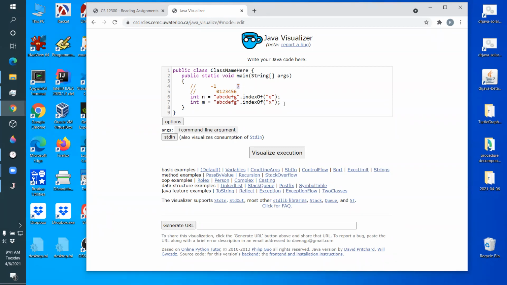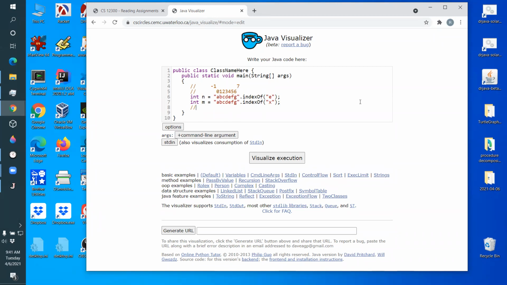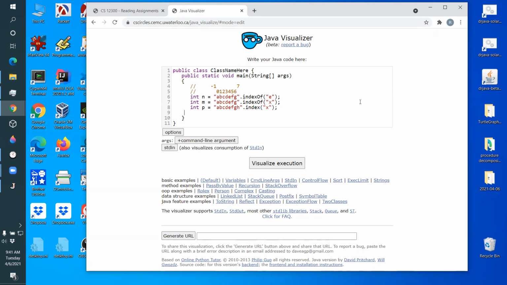But the reason they didn't do that was, suppose I did this one. Suppose my string was something like this, and I wanted the index of x. Well, in this string, the indices are 0.